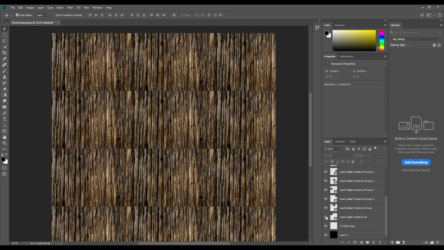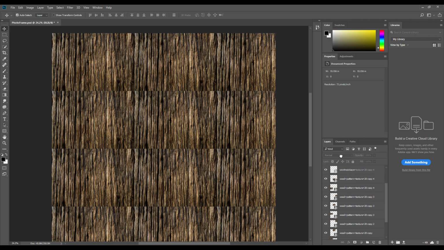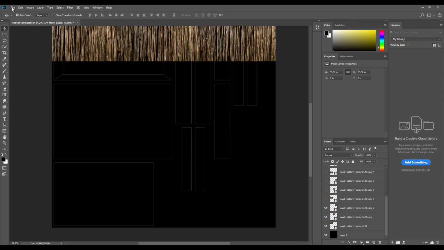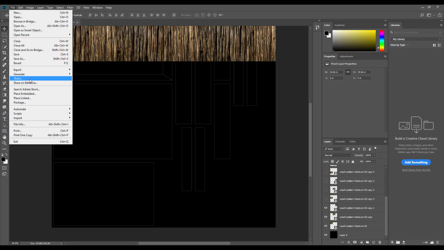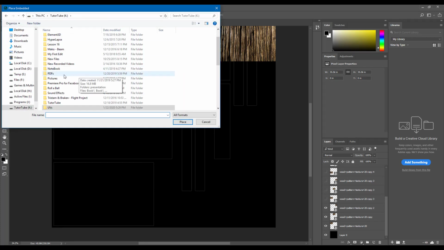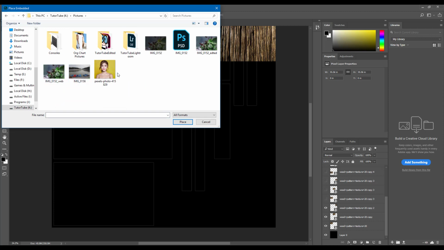So now let me just keep the layer at the top. I'm just going to use this as a reference because I want a picture on this section right here. So I'm going to go to File, I'm going to go to Place Embedded, and I'm going to choose a picture of my choice. So I'm going into pictures right here.